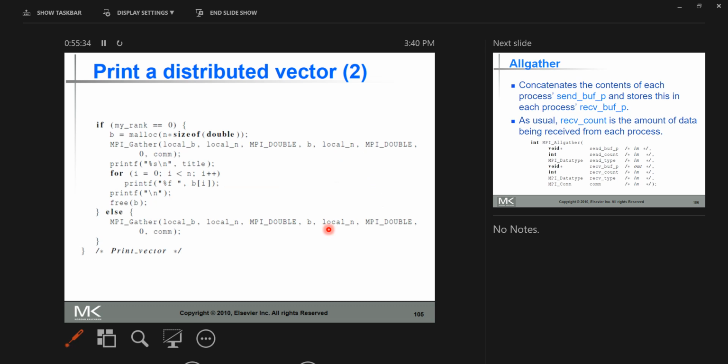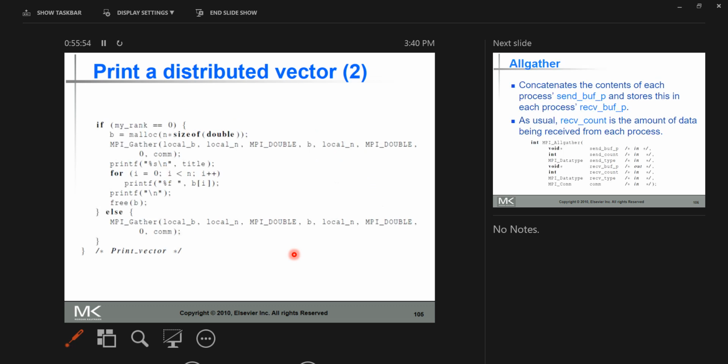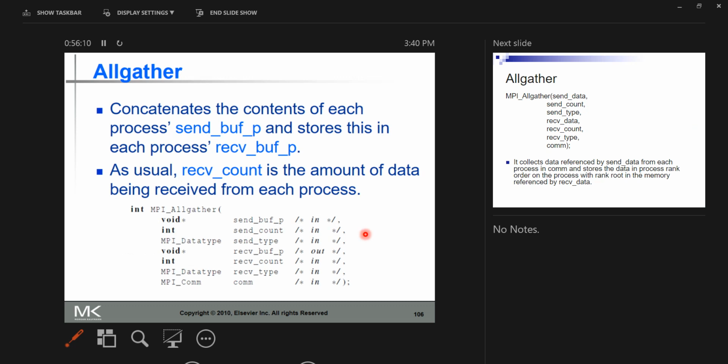So basically, when you get the data, say for local B, and you want to collect local B from everybody to process 0, you would run code like this for MPI gather. So the destination is 0, all right?